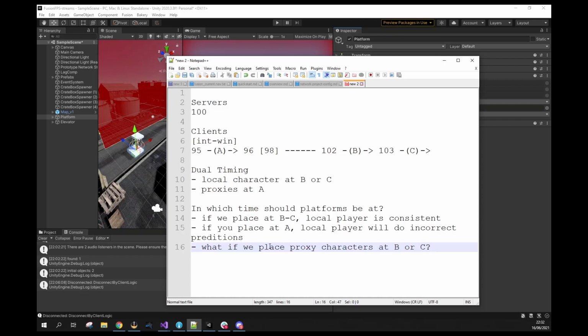So the thing is, if you want to place the proxy characters at B or C timing, which means you are predicting the movement of remote characters, you have two problems here. You lose the smooth movement when they move, and more importantly, you mess the timing for your shooting, especially if you're using lag compensation. So the whole topic of the context I was talking about becomes moot.